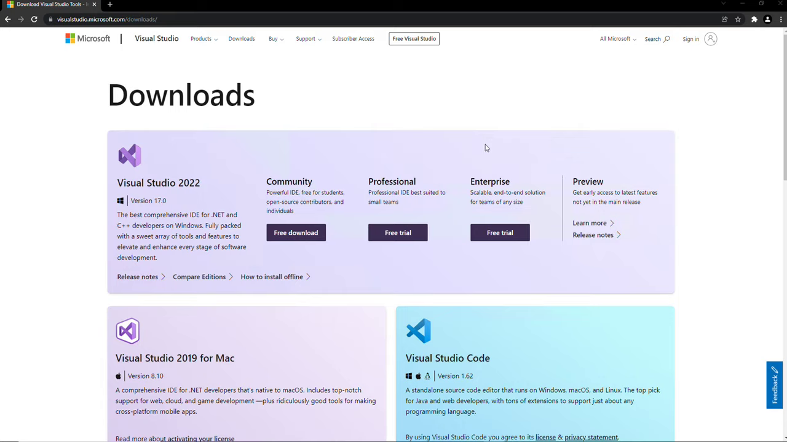And browsing to this website at visualstudio.microsoft.com downloads, you will see a couple of versions right now. So on the left, you'll see it's using Visual Studio 2022. And there are different editions. There's Community, Professional, and Enterprise. The Professional and the Enterprise versions are paid versions, and what we'll be using predominantly is Community.